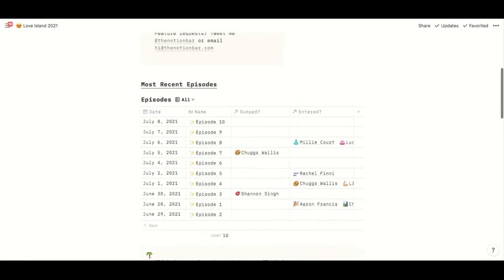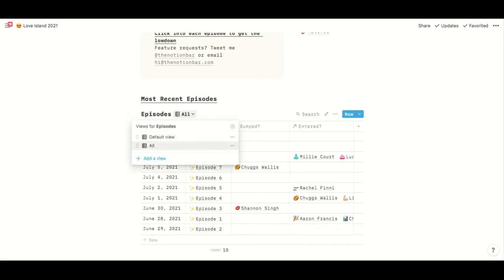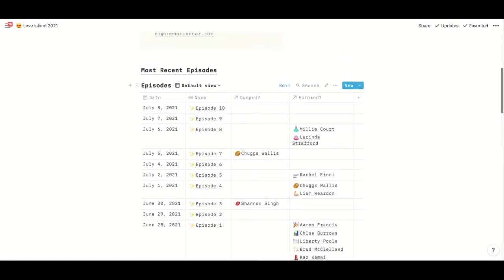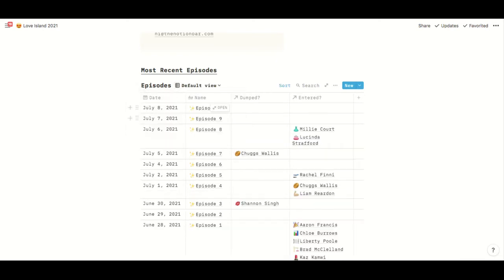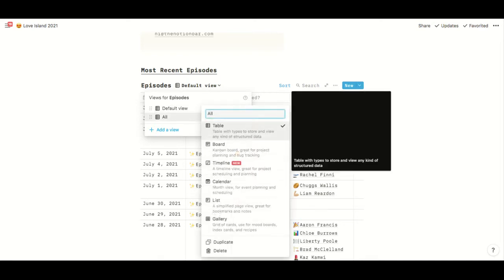Cool. So we're back up here. And now I'm making a most recent episode section. And so what I'm going to do for that is, I currently have, this is the original database. I currently have it set up for all. What's in this default view section? I can probably just get rid of this one. What's the difference here? All, default. Well, I think I prefer default. Just looks a bit nicer. Just gonna get rid of the all view.